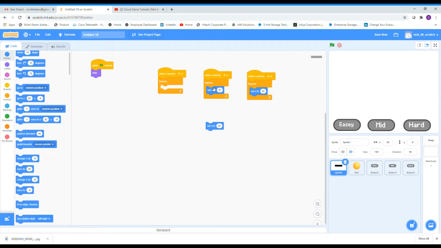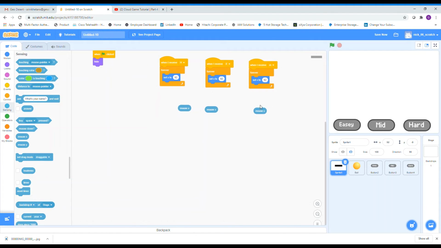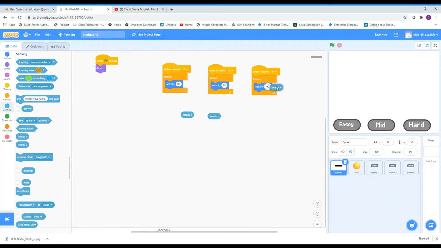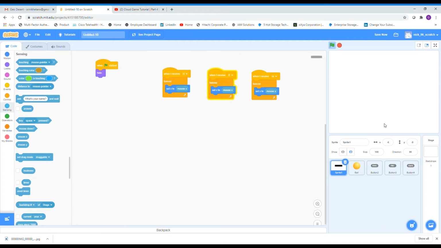Now if you go to sensing, which is here, we have a mouse x and mouse y. So we want to set x to mouse x. Put it there, here. So we click the green flag and we just click easy.